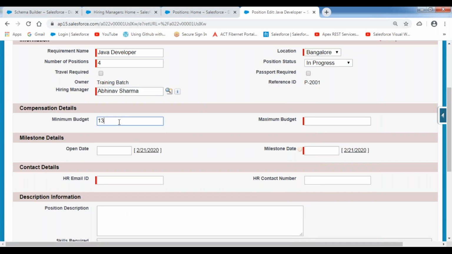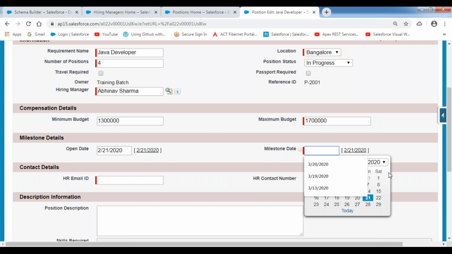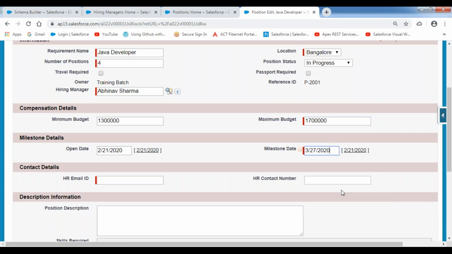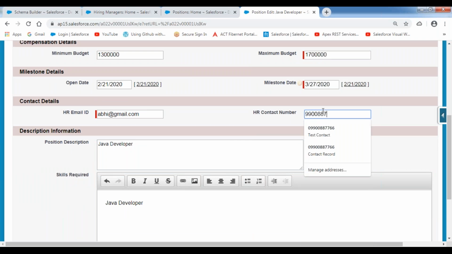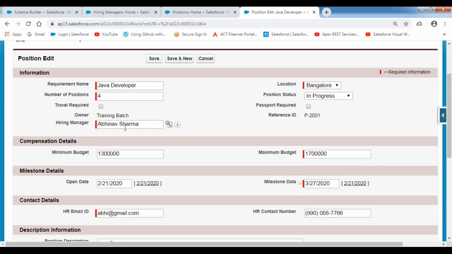Minimum budget 13 lakhs. Maximum budget 17 lakhs. Open date, today's date I'm giving over here. Milestone date I'm giving till March 27. HR email ID I'm indicating abhi@gmail.com. I'm indicating the requirement as Java developer and the skills required also as Java developer. I'm giving a contact number of the HR person. Now I'm assigning this position responsibility to Abhinav Sharma.